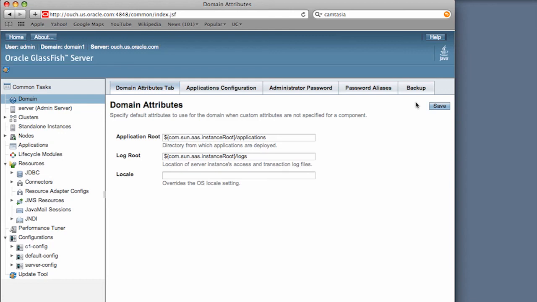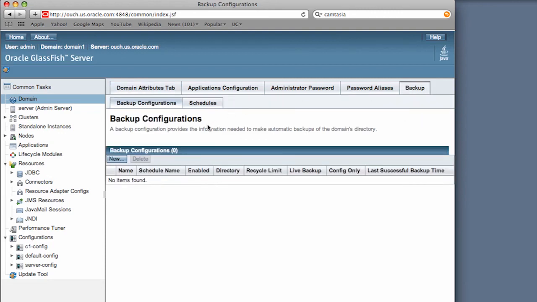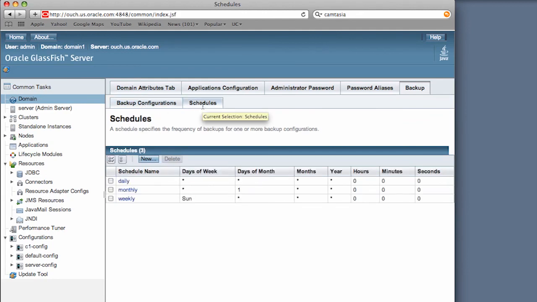I'm going to demonstrate this functionality on the console, but we also have subcommands in asadmin that can be used to perform similar operations. So clicking on the Backup tab, there are two subtabs, Backup Configurations, and there are none by default, and Schedules. And we deliver the product with 3 default schedules: daily, monthly, and weekly.